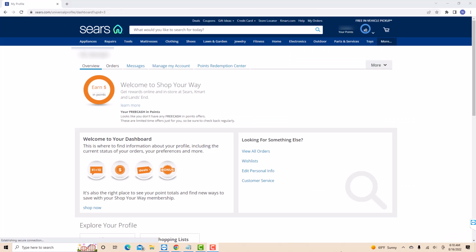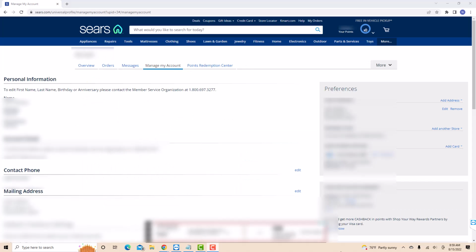On this page, you will see several tabs. Click on Manage My Account. Under Account, you will see a section for Contact Phone. On its right side, you will see an Edit button. Click on Edit.